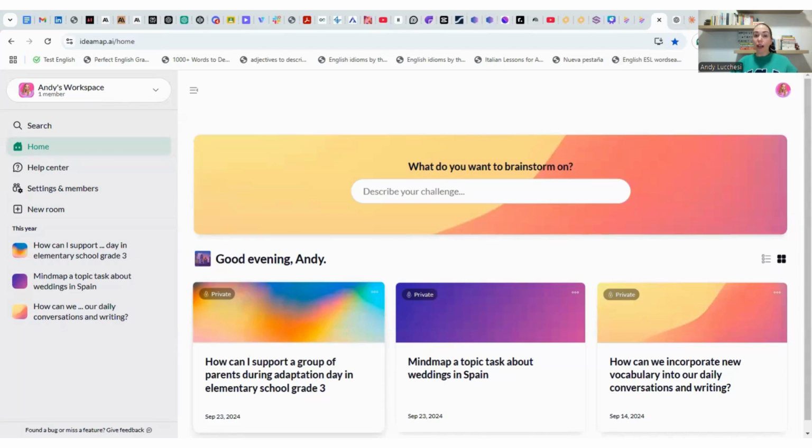Divergent thinkers, as we established in the slides, do very well at brainstorming. But what if we could help them organize those ideas? In this particular case, I bring you Ideamap.ai, which is a tool that allows us to brainstorm and mind map in a much more organized way.